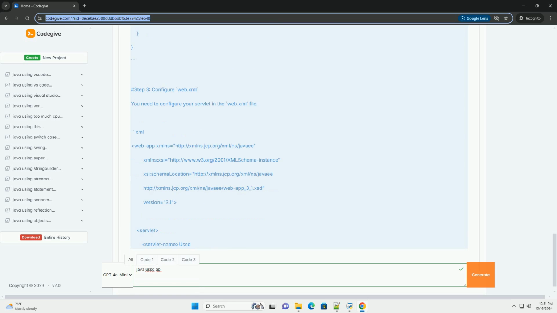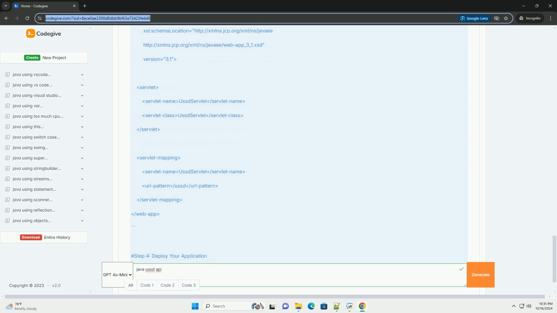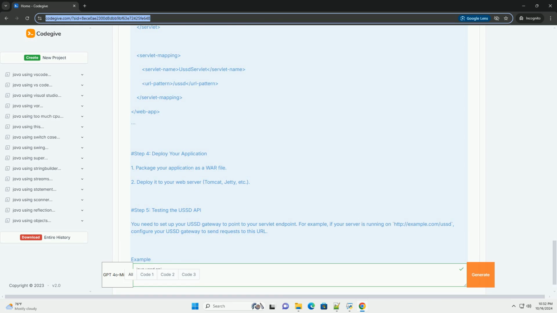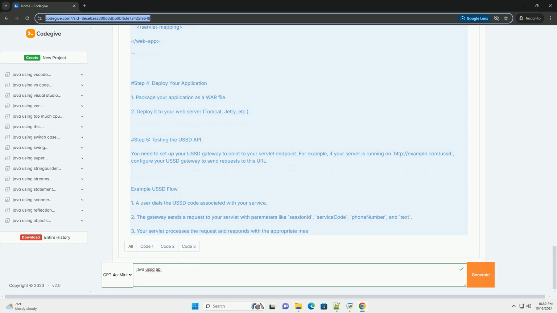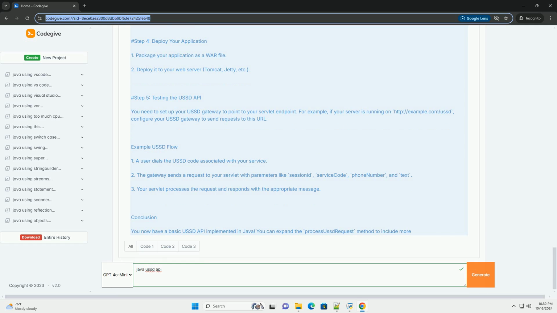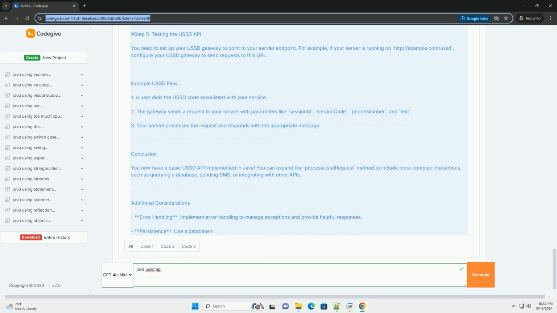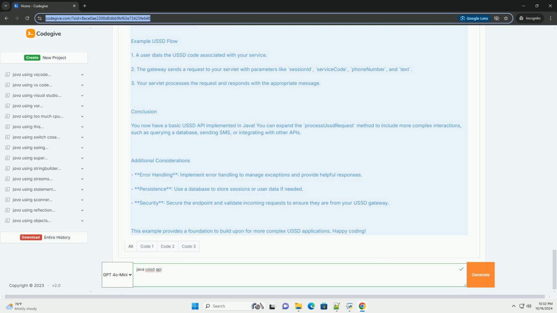Prerequisites. 1. Java Development Kit, JDK. Ensure you have JDK installed on your machine. 2. IDE, an Integrated Development Environment, like IntelliJ IDEA or Eclipse. 3. Web server, like Apache Tomcat or Jetty, to host your application. 4. USSD gateway. Access to a USSD gateway service provider, like Africa's Talking, Twilio, etc.